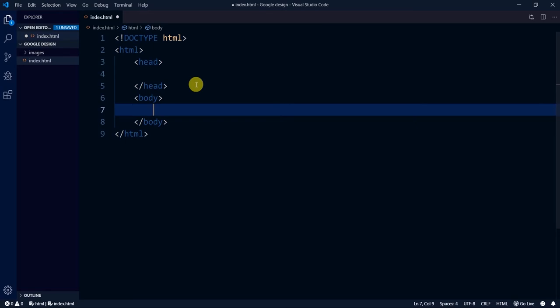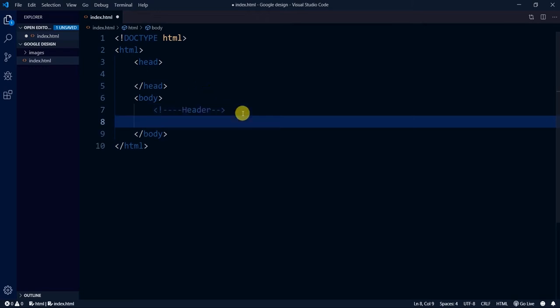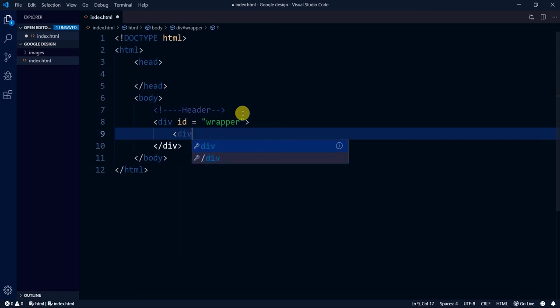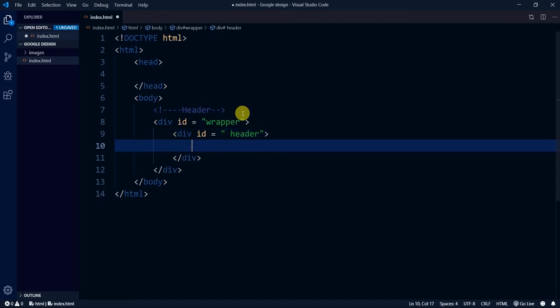Before going on, I would like to mention the comment header, and here we are going to start our header section. So I'm going to create a div tag and assign an ID to this div tag, and the ID name would be wrapper. Closing tag, and another div tag with an ID, and this ID would be header. And I'm going to close this div tag.